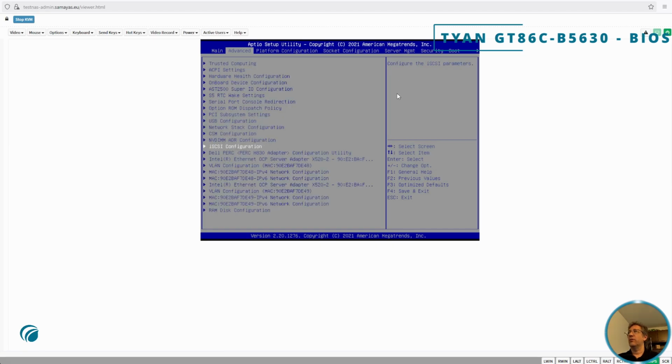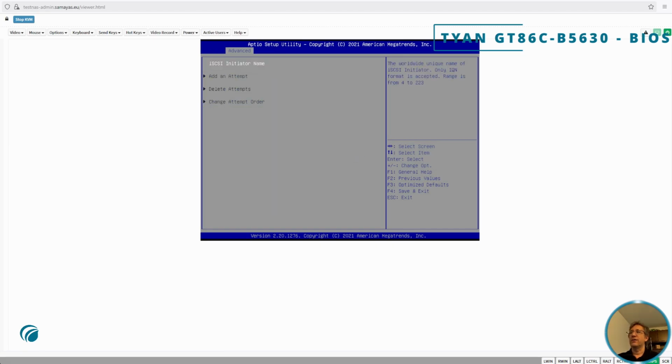So next we have the iSCSI configuration. iSCSI stands for Internet Small Computer System Interface, and it's a network storage protocol that allows computers, clients and servers to access and use remote storage devices over an IP network, as if those devices were directly attached. Now in essence we have in iSCSI two roles. We have the target and we have the initiator.